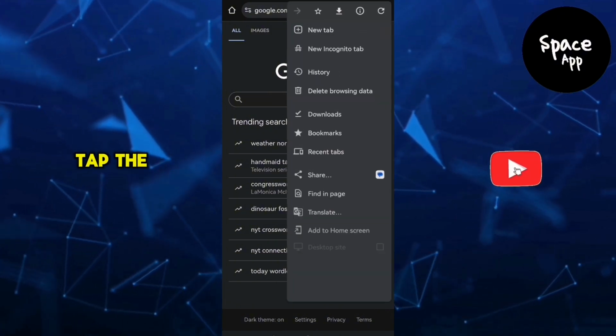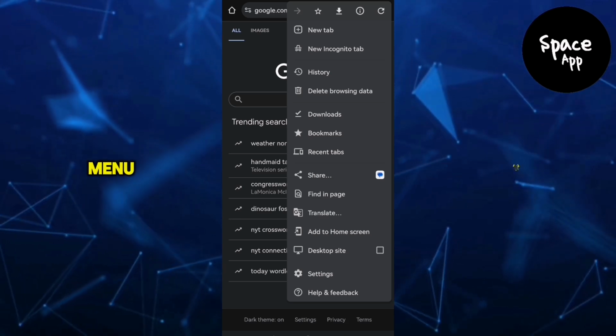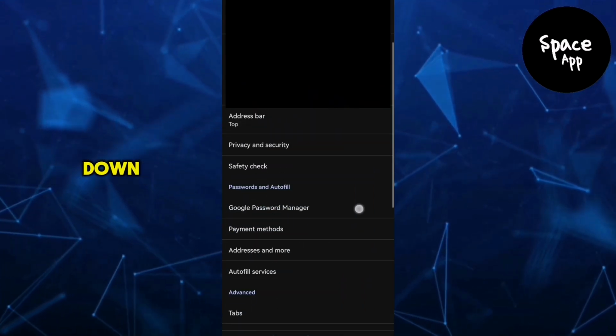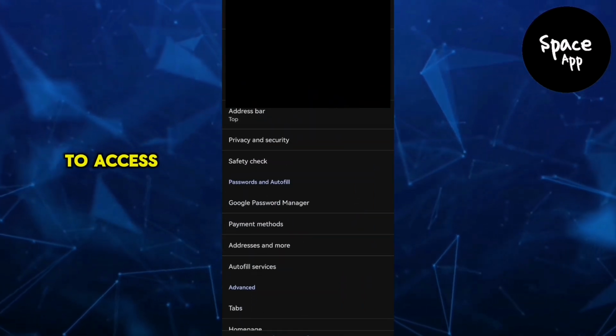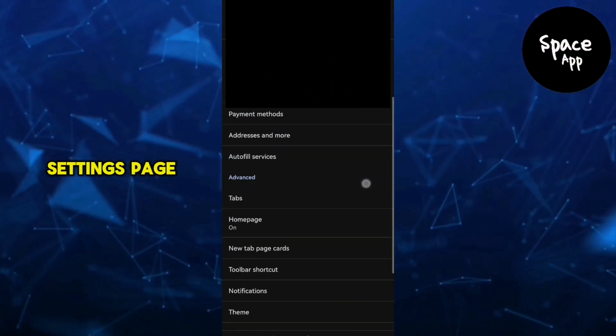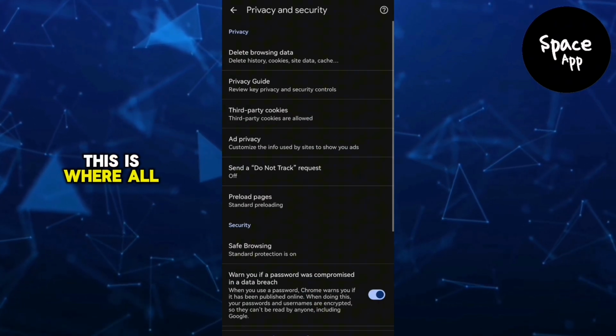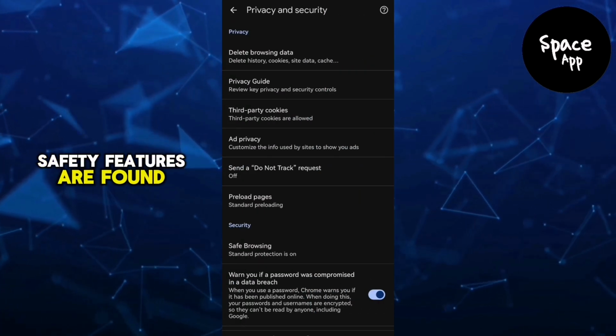Once you're in, tap the three dots in the top right corner to open Chrome's main menu. From this menu, scroll down and tap on Settings to access your browser's configuration options. Now scroll through the Settings page and select Privacy and Security. This is where all the important safety features are found.